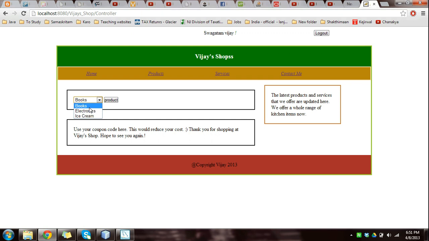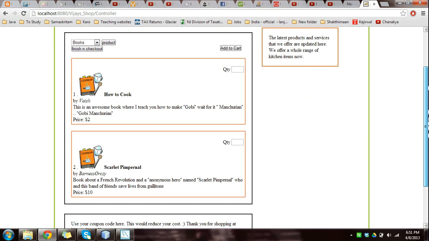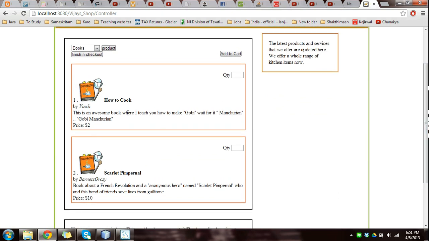So we have three different products: books, electronics, and ice cream. Let me go ahead and click on books for now. I'm able to see that there are two different books, and I can order any of them. So let me give some random quantities. Here you can see there are 4 to 5 different values that I had used.